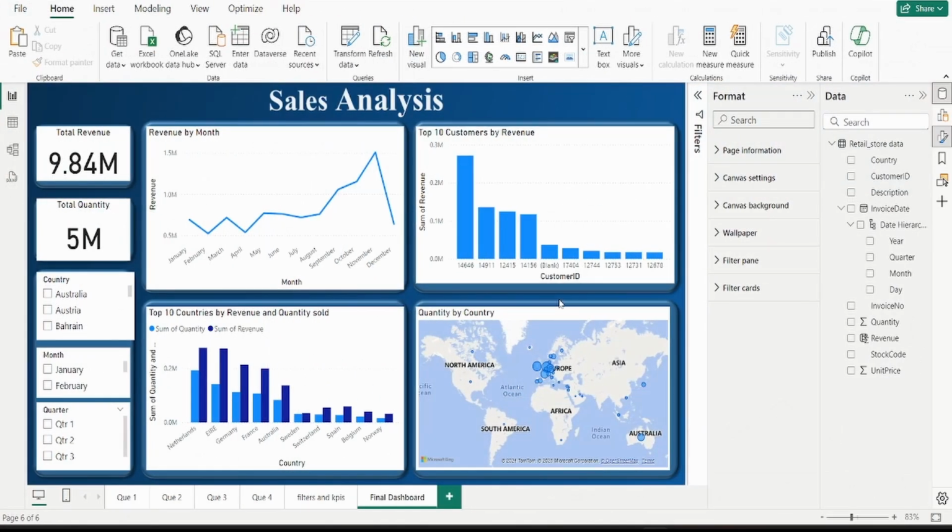Once all visuals are on the page, we will align them with the background design. Drag and resize each visual to fit the designated sections of the background. Ensure there is enough spacing between visuals to maintain clarity and readability. Double check that the slicers, charts and KPIs are logically positioned for ease of use.